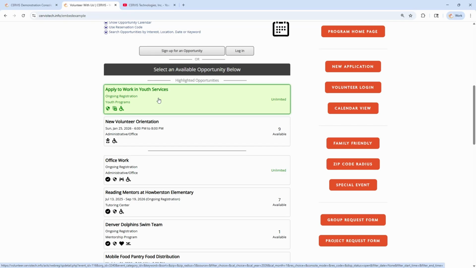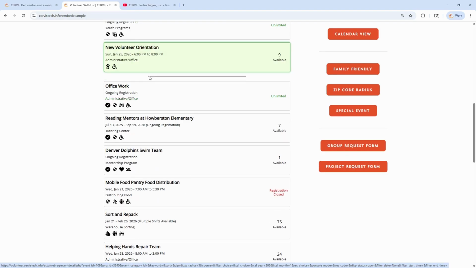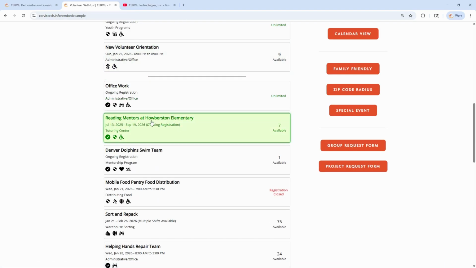I might run a background check. I might then have them attend a certain training. I might have some kind of reference check in place. And then once I've done those things, then I might mark something on their profile saying they're approved for working in youth services, which would give them permission to register for other opportunities in youth services.